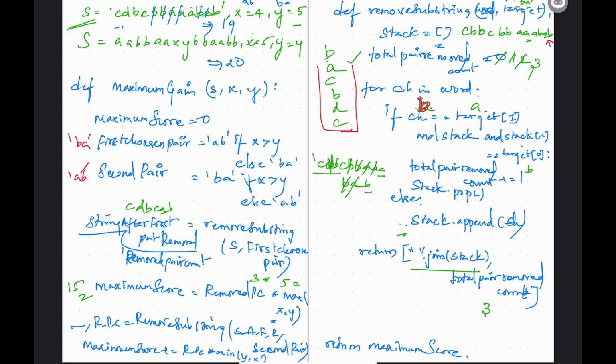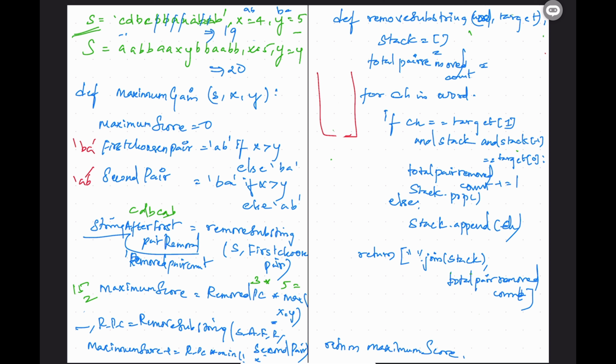Now let's look into how we are going to remove those further. Now our word is C, D, B, C, A, B. Our target is A, B. Now target of 1 is B and target of 0 is A. Let's check: is C equal to B? No, so we append it to the string. The second, is D equal to B? No, then add it to the string.